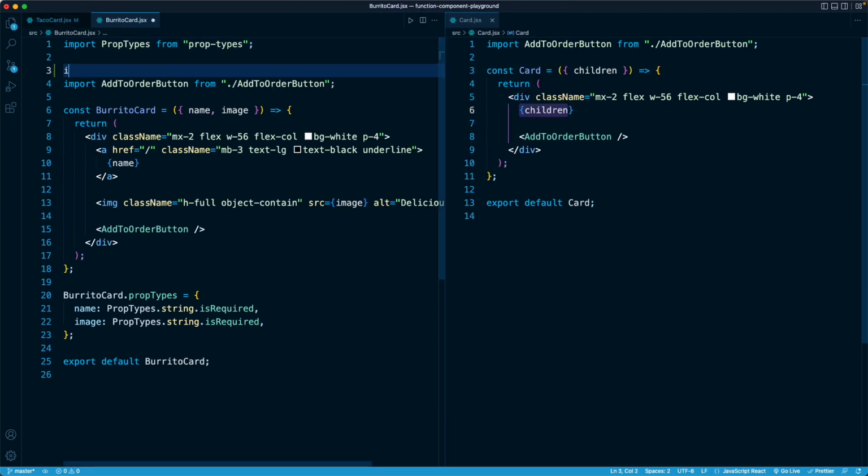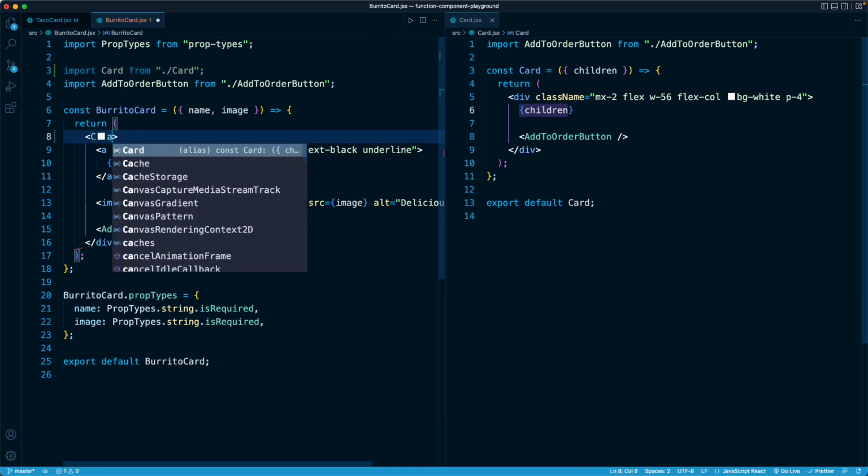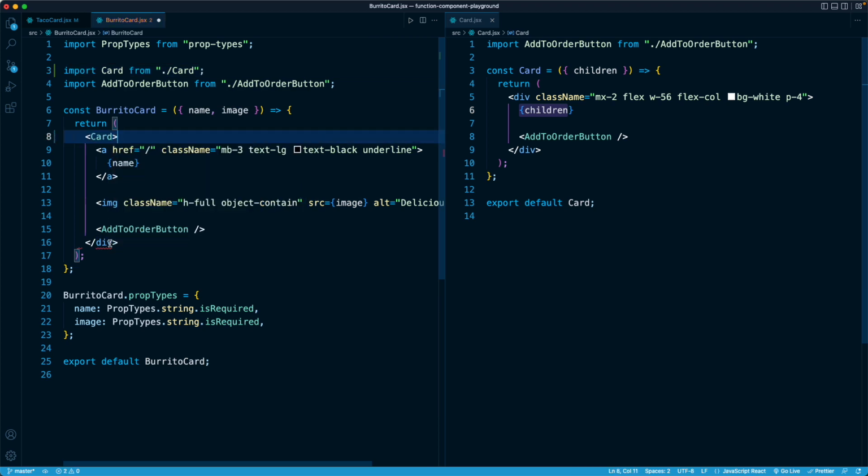Right here, I'm going to import my card, and that is going to come from the card component file, right? I'm going to get rid of this div right here and render my opening card component tag. I'm going to get rid of this div right here and provide the closing component tag for my card. So this is still just one card component render.